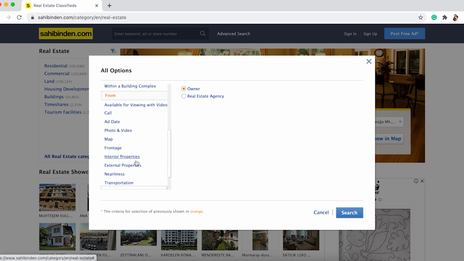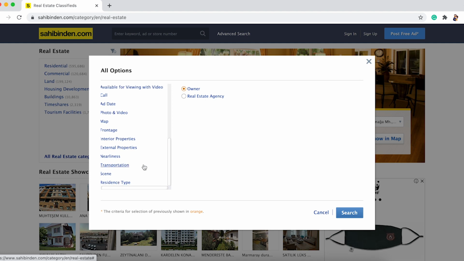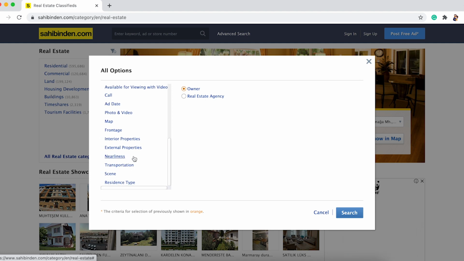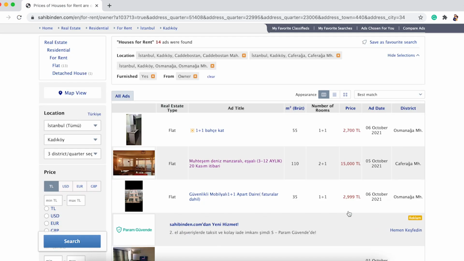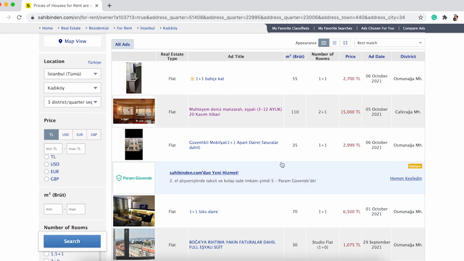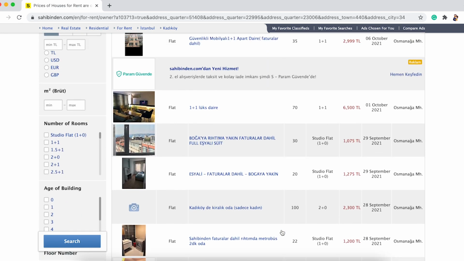And also you have other options like transportation, which means where the closest public transportation is, and photos and videos, if the ad has photos and videos of the apartment, which might be important for you. So we click on search, and here is the result of properties based on the filters we chose.